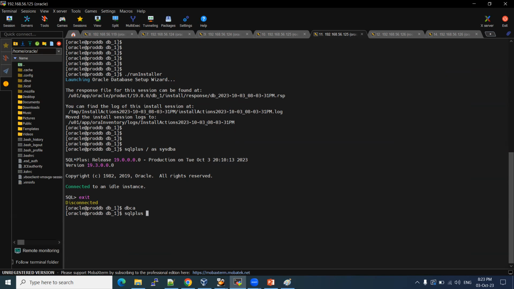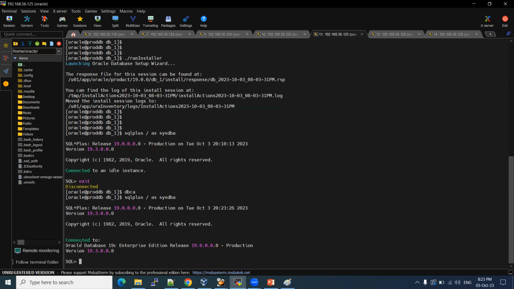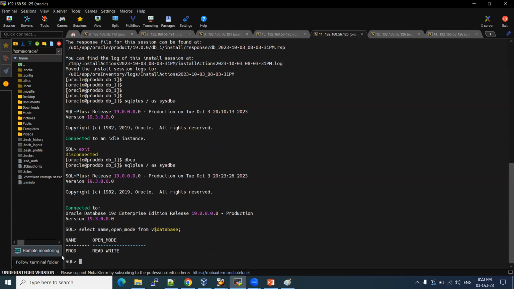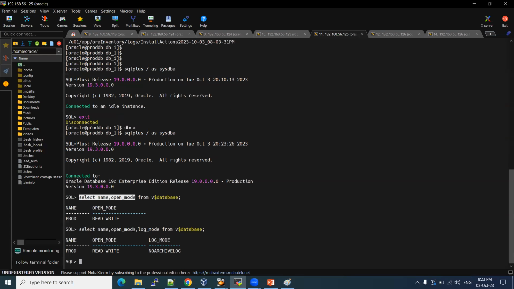If you want to check, you can use sqlplus / as sysdba. The database is up and running. Select name, open_mode from v$database. Prod database. Whether the database is in archive log mode, enabled or disabled, how can we identify? Using log_mode in the same command, or you can also use archive log list, anything is fine. Select log_mode from v$database.